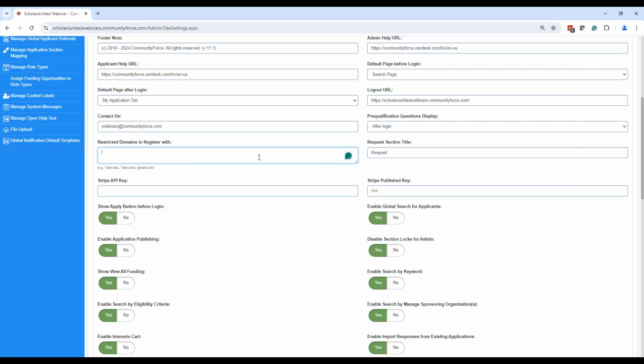This one here, restrict domains to register with. So that is used for integration. When an individual is creating an account on the site and you're using integration, this is saying that they have to have that domain. They have to be coming from that domain in order to register a user account on the system. They can't just go into the URL, come to Community Force. They have to go through your domain, and then from your domain, they can register on the Community Force site. And so this is the domain name that you would put if you're using integration.